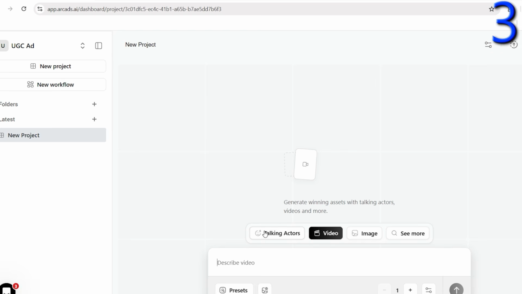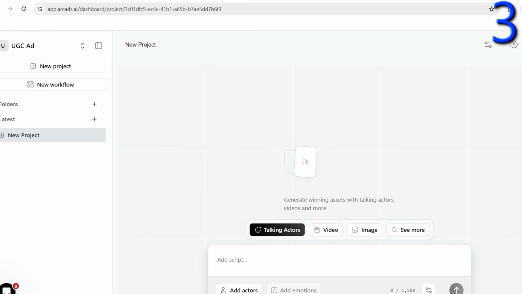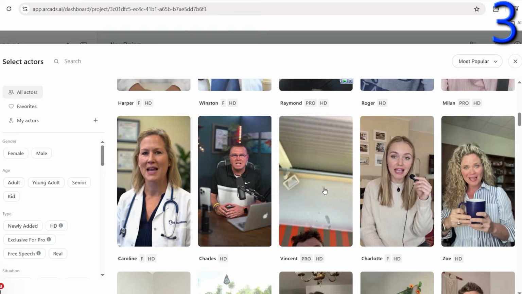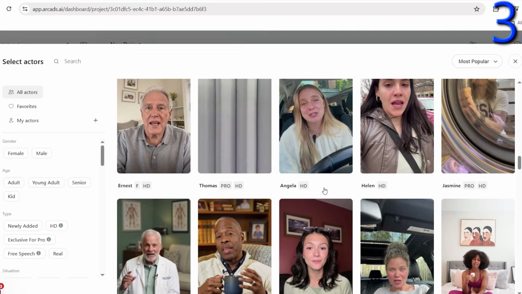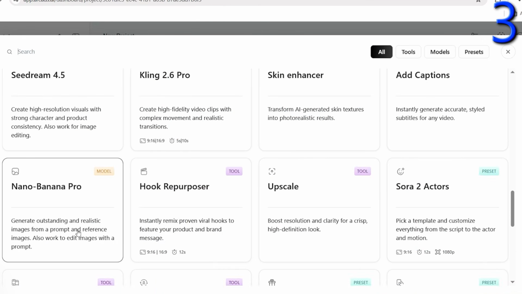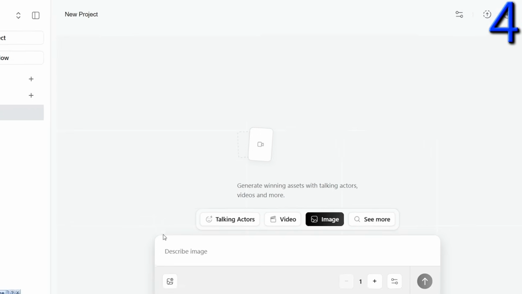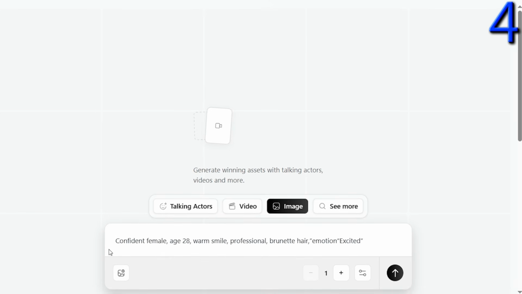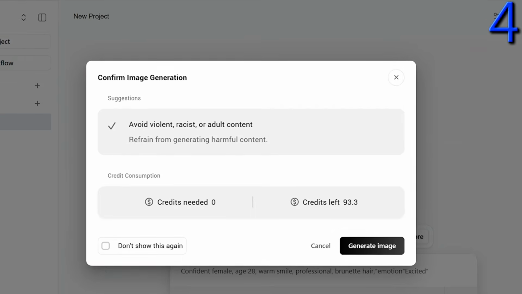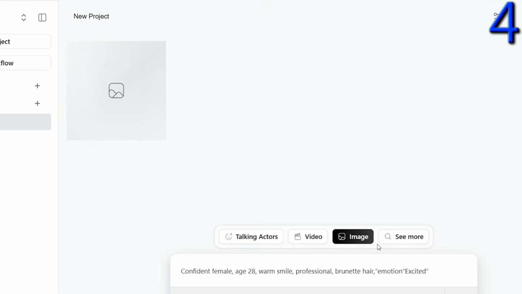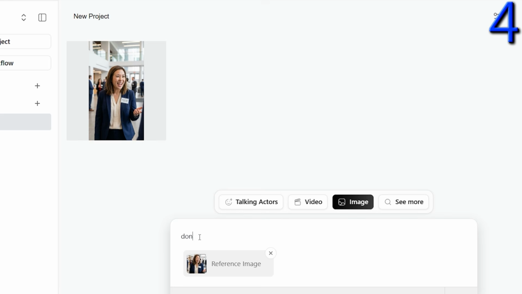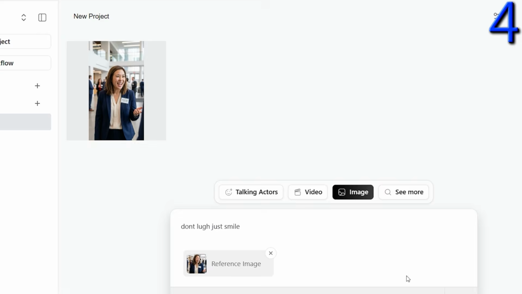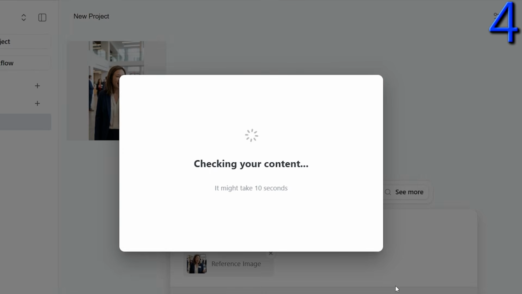3. In the editor, open the AI actor panel on the left. You can either pick from a library of 1,000 plus pre-made faces or generate a custom actor with Nano Banana Pro. 4. To generate your own, describe who you want: confident female, age 28, warm smile, professional, brunette hair, then set the emotion to excited and click Generate. In a few seconds, ARC renders a photorealistic face. If you don't like it, regenerate until it matches your brand vibe.